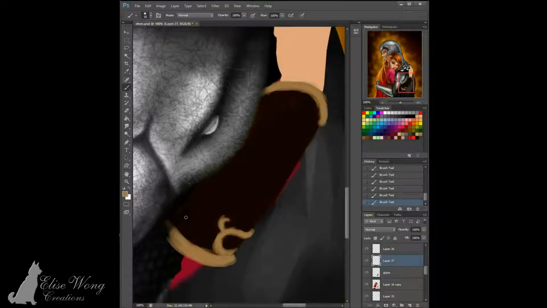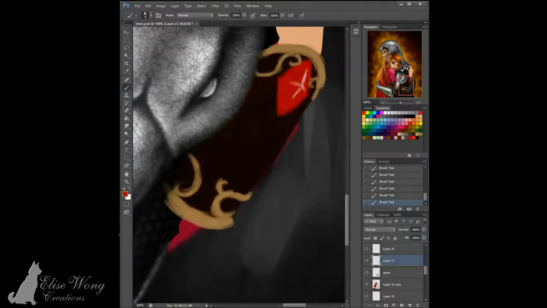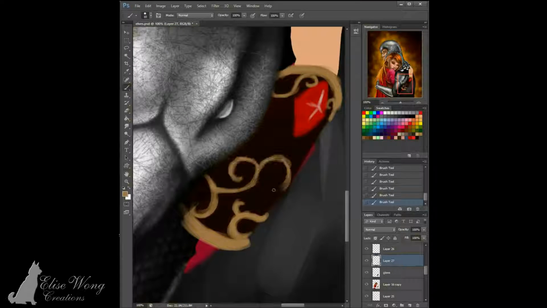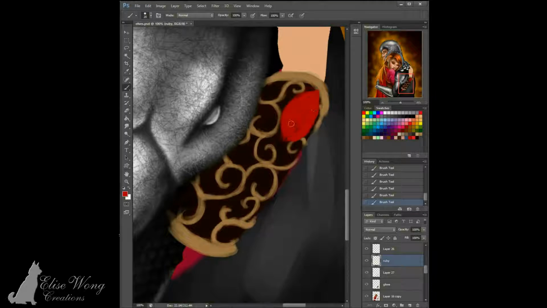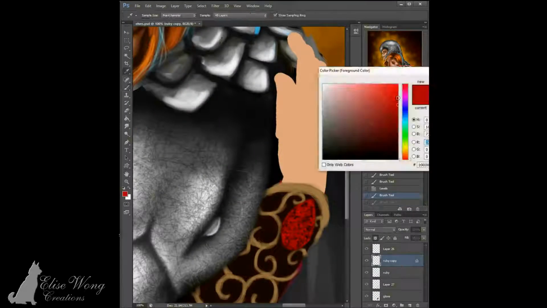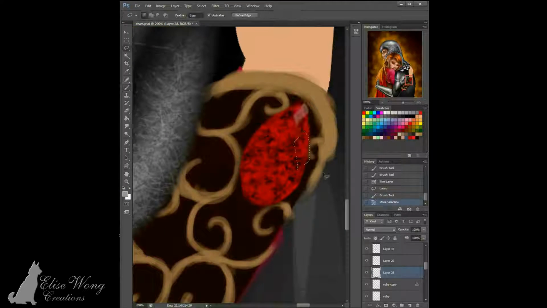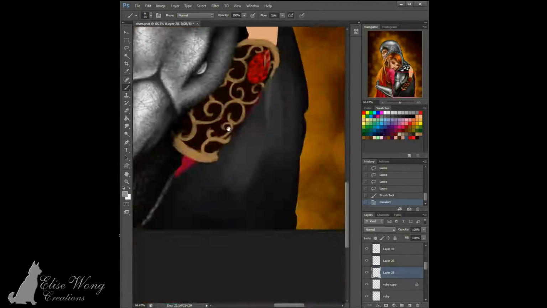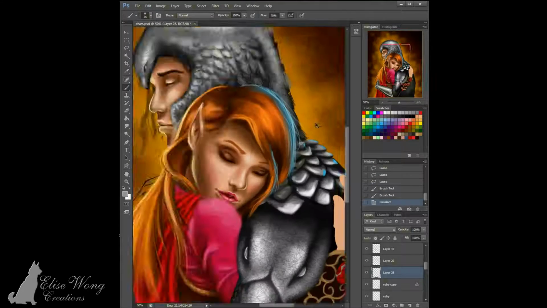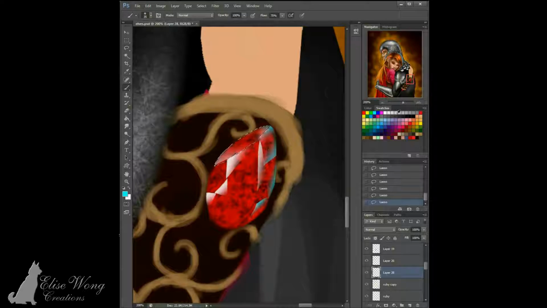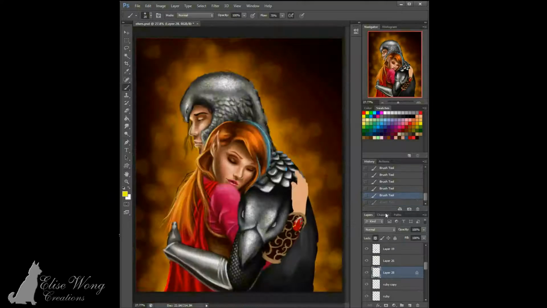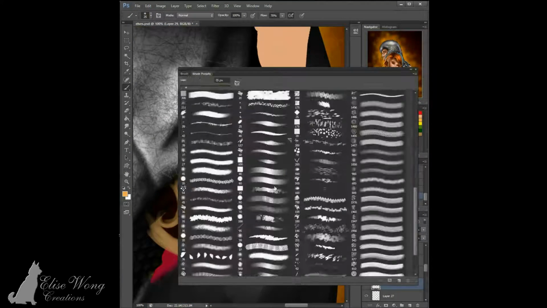Now I am doing the gauntlet. I used a reference from my old painting to keep its originality. So I did the ruby. I also used a custom brush to do the effects inside the ruby. Later I used a lasso tool and just painted around it to give that reflection on the ruby.